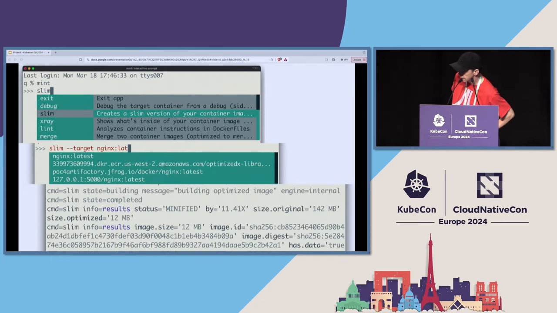So this is what it looks like. I have a few snippets showing what it looks like when you run the tool. You can use the regular CLI mode, or you can also use this interactive prompt mode. And here, I'm using the slim command, and then I'm using a flag with auto-completion to pick the image I want to minify. And here, it's Nginx. And then in the last snippet, it shows that it minified the image by 11 times. Pretty cool, right?